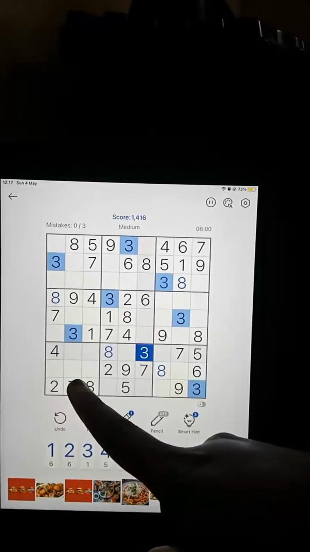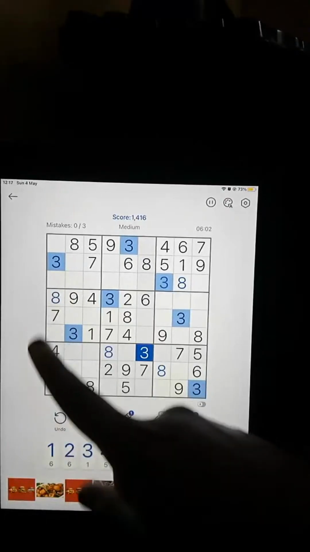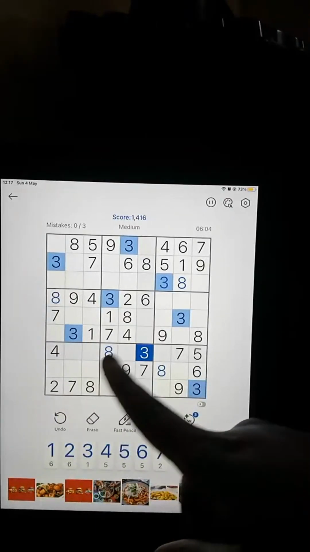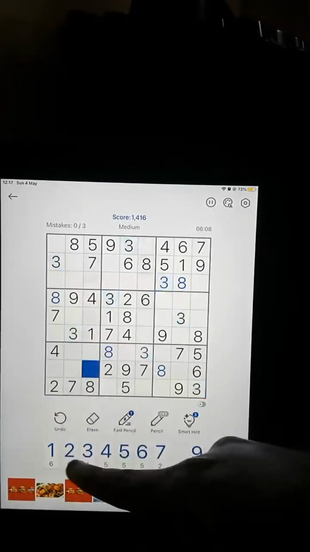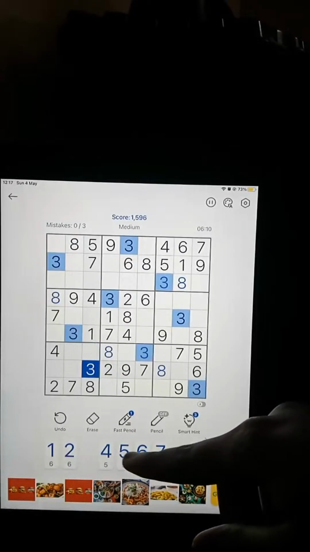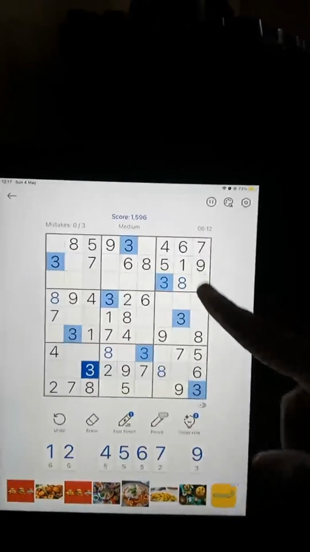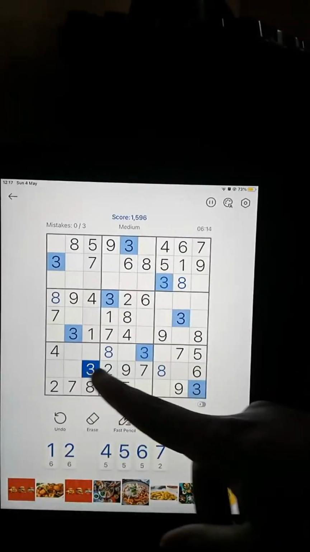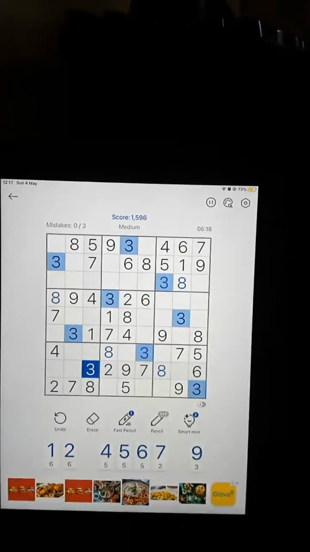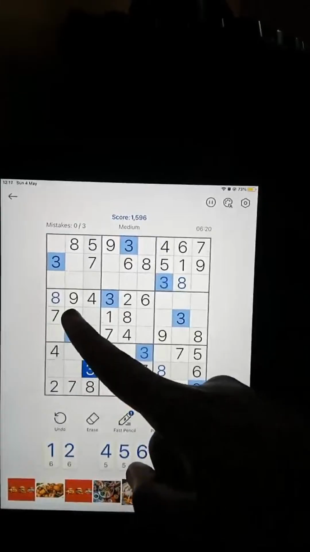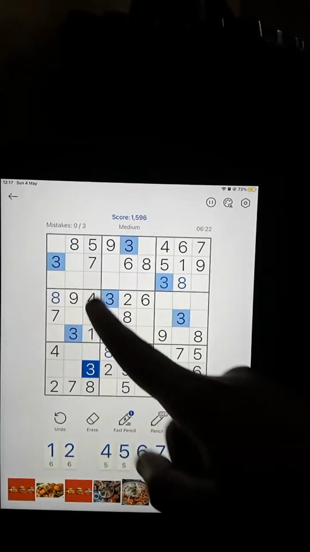There's no 3 here. There's a 3 on this row, there's a 3 on this row, there's a 3 on this row, there's a 3 on this row. Meaning the 3 is here. So 1, 2, 3, 4, 5, 6, 7, 8, 9. We're done with 3. So let's head on to number 9.